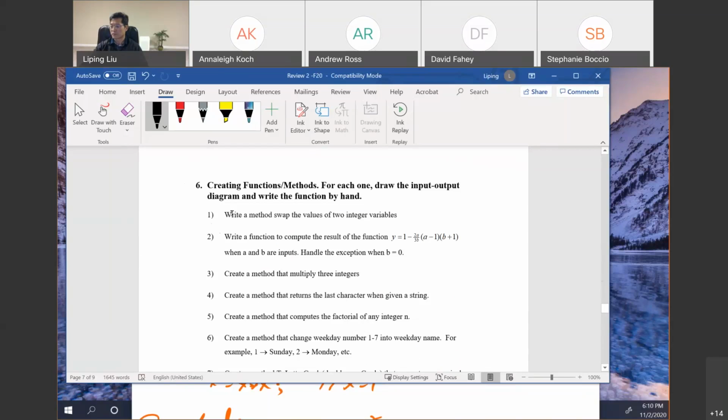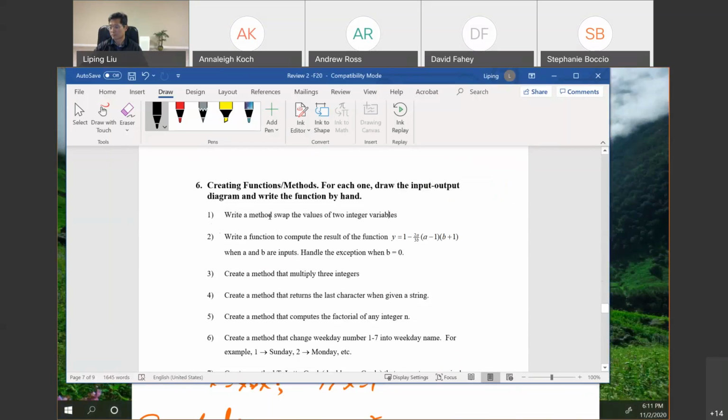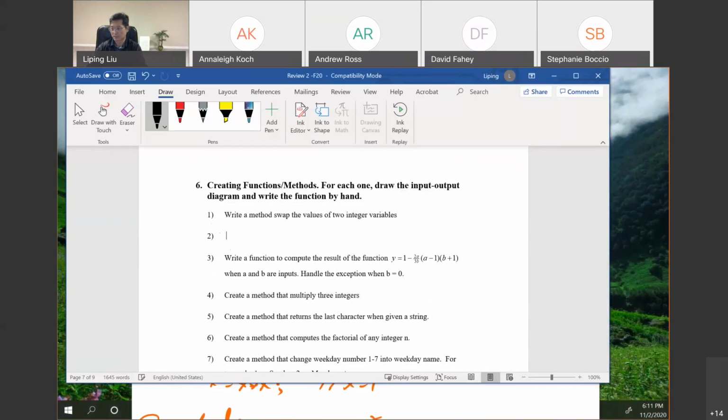So the first one, write a method to swap values between two integer variables. Does it make sense? So you create a method that will swap two values. So basically, if I give you an A and a B, you will put A's value into B and B's value into A, right? So here I'm going to just do it using Word. So you're going to have two inputs and two outputs, okay?